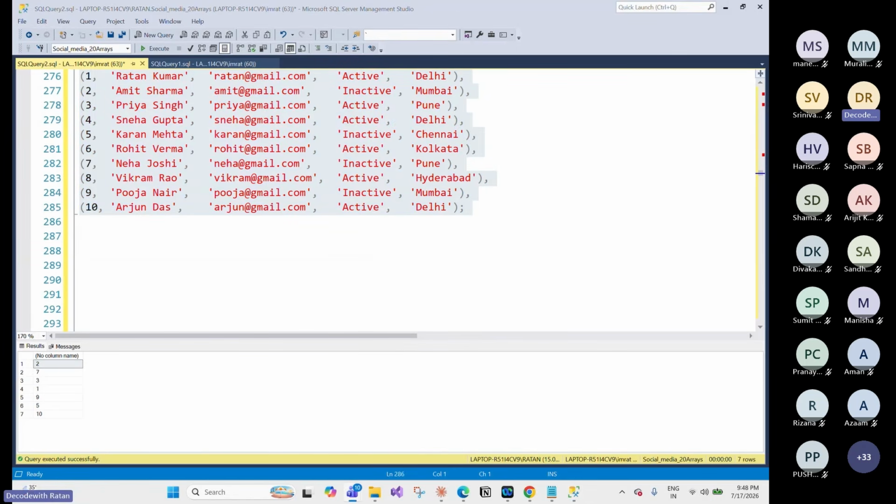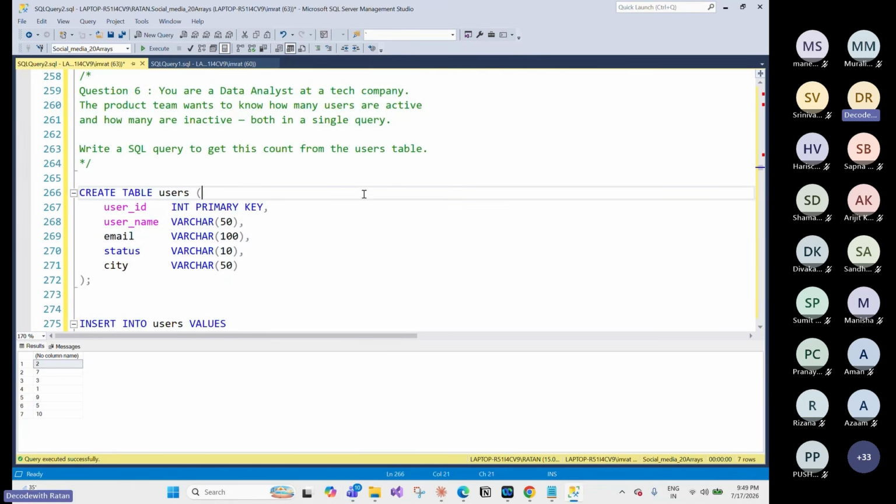The next question is this one. It is a very easy question. Please try to give me the answer for this. The question is: you are a data analyst at a tech company. The product team wants to know how many users are active and how many are inactive. Find it in a single SQL query. Write a SQL query to get this count from the users table.